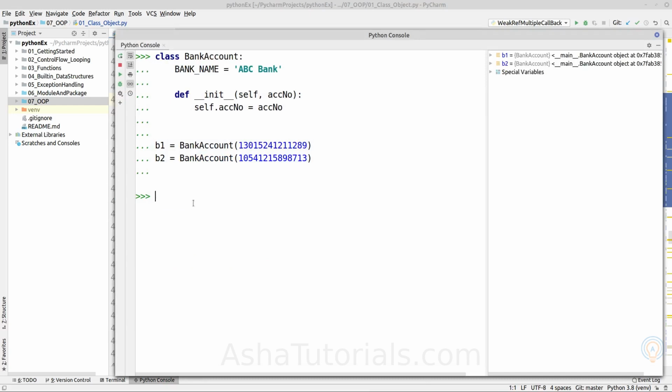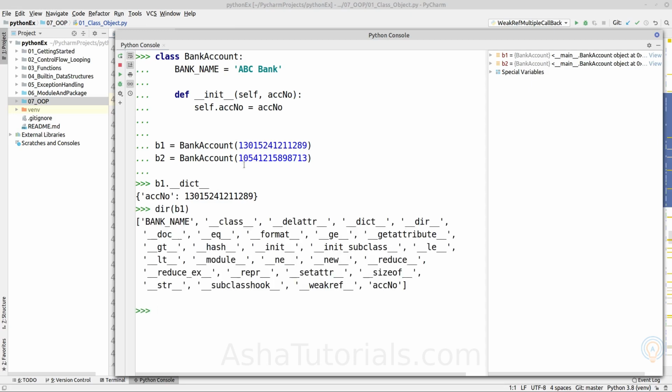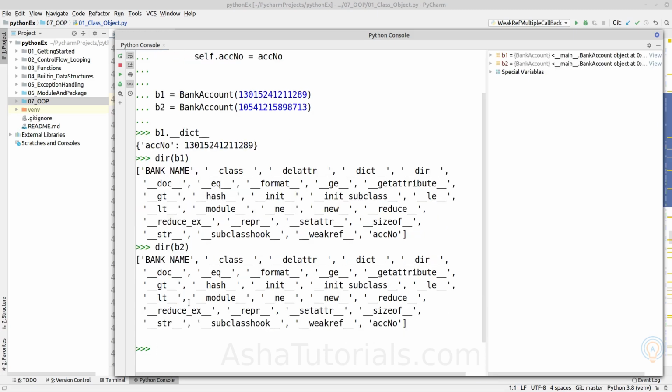Okay, and if we check the dictionary attribute of it, it only contains the account. And if you check with dir, it only contains one class variable, bank name. The same will be true for the B2 object also.